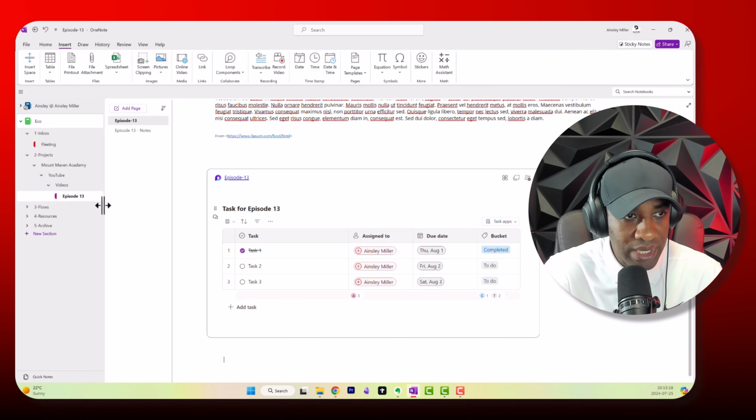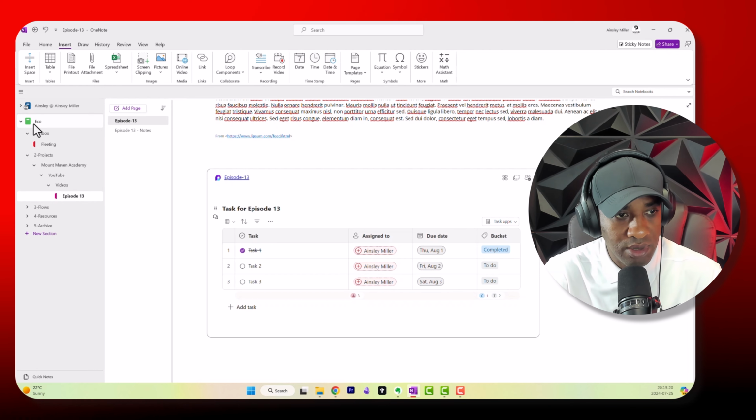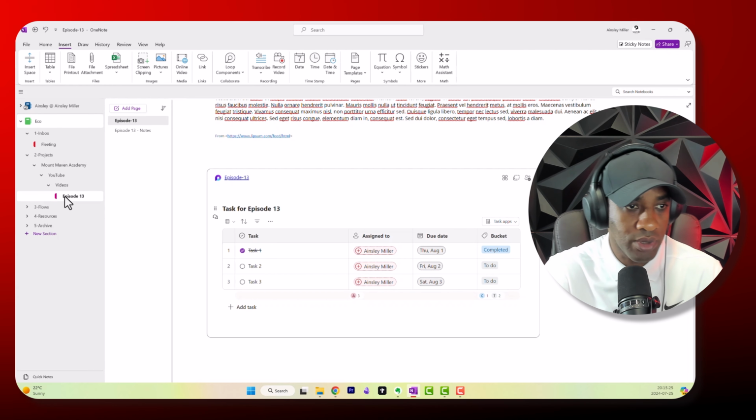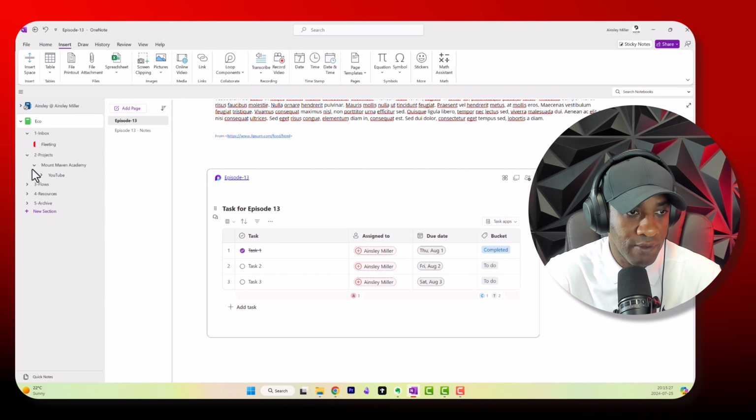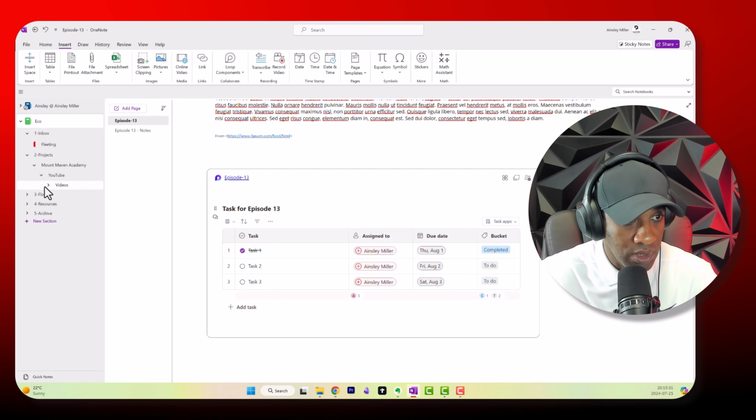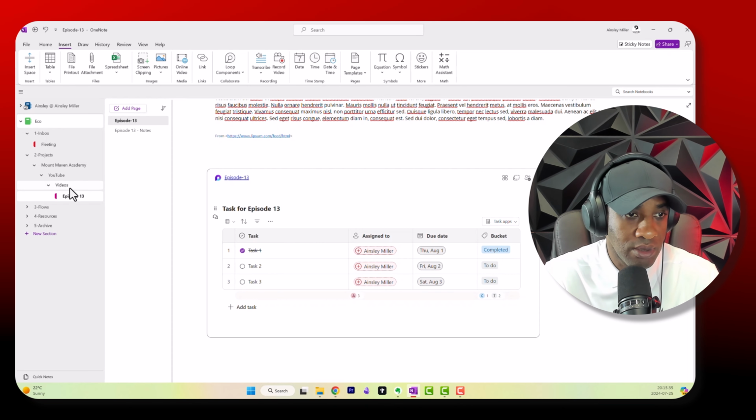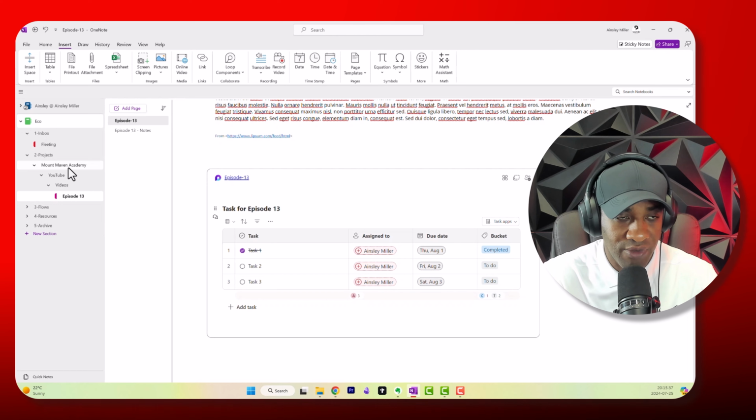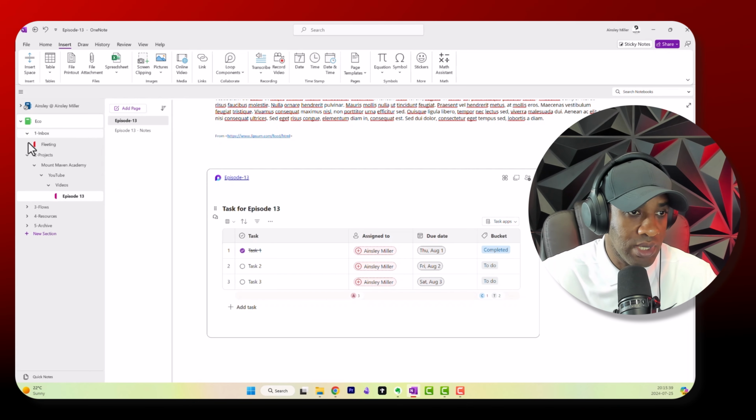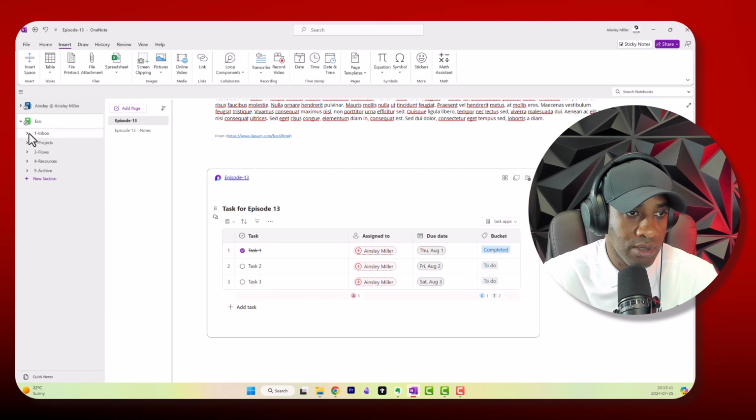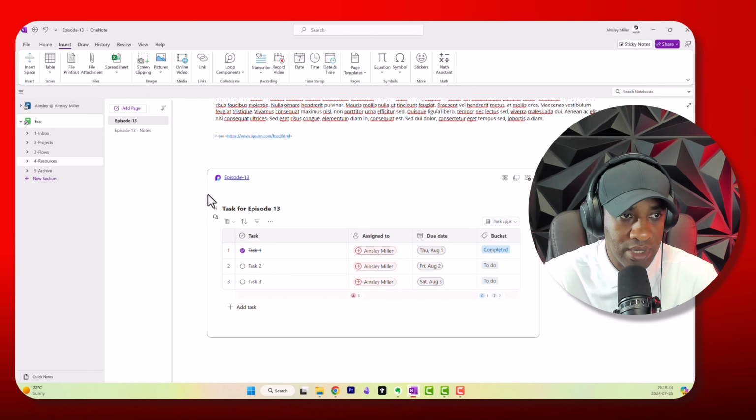And let's take a look at the left side here. So these are notebooks. Right now I have one notebook, but you could create more notebooks. And these are called different sections, right? So we have episode 13 under videos for YouTube from Maven Academy. And you can see that I have this set up under the PARA method.